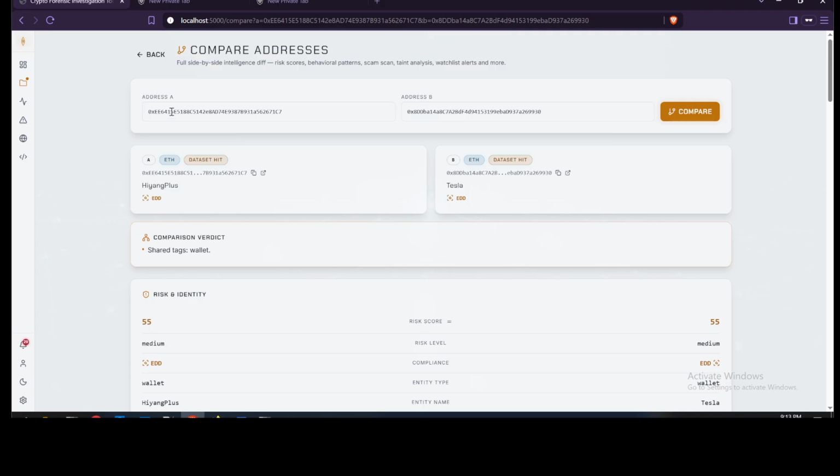You can see in address A, this is the entity name Young Plus, and it is coming from my custom data set. You can see the hit also showing that this address has been matched with my custom data set, which I have loaded into this project. For address B, you can see this address belongs to Tesla. It's a giveaway. So you can see the entity names and the category, and these are the labels of those entity names.